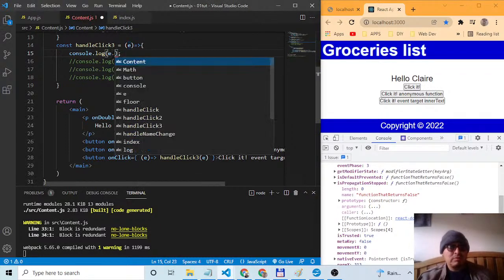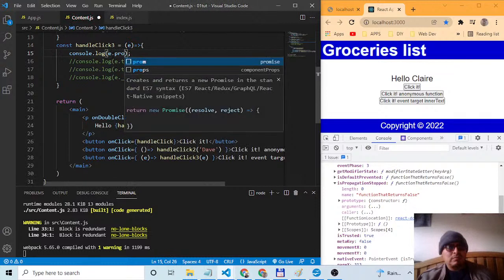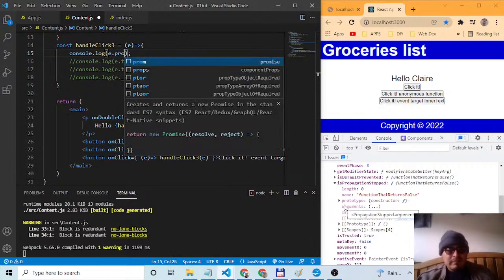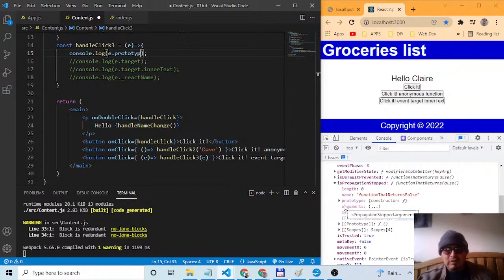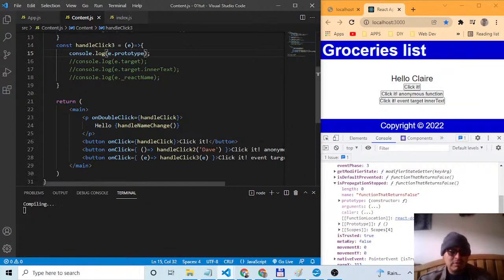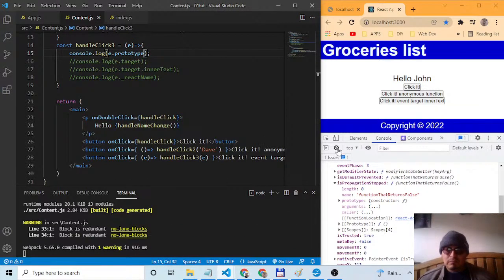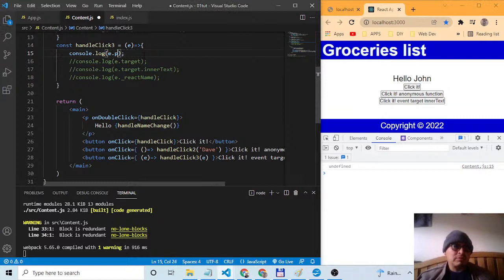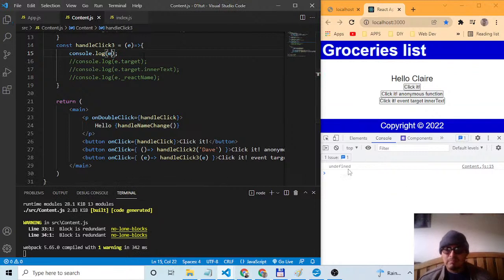e dot pro to. No, it's not coming. No, it's not coming. Prototype. I don't think it's gonna work, because undefined. Because I'll show you why. I don't know where this prototype is. So let me find out again.